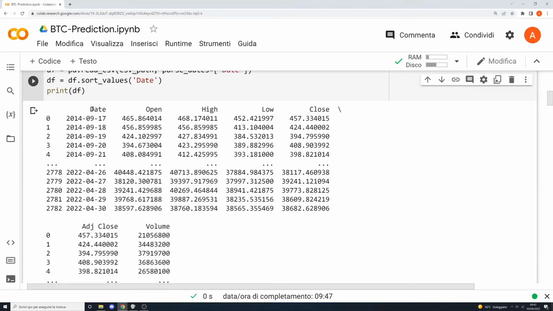This data frame has a lot of columns. The first column is the date. The next column is the opening value of the Bitcoin for the given day. Then we find the maximum value reached, the minimum value reached, and the value at which it closed that particular day, and other information. For our analysis, we will use only the close value for a particular day.